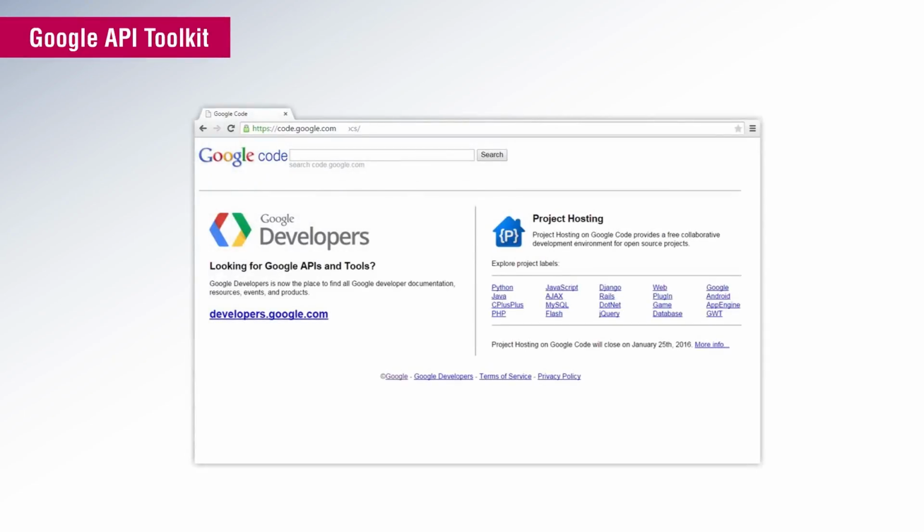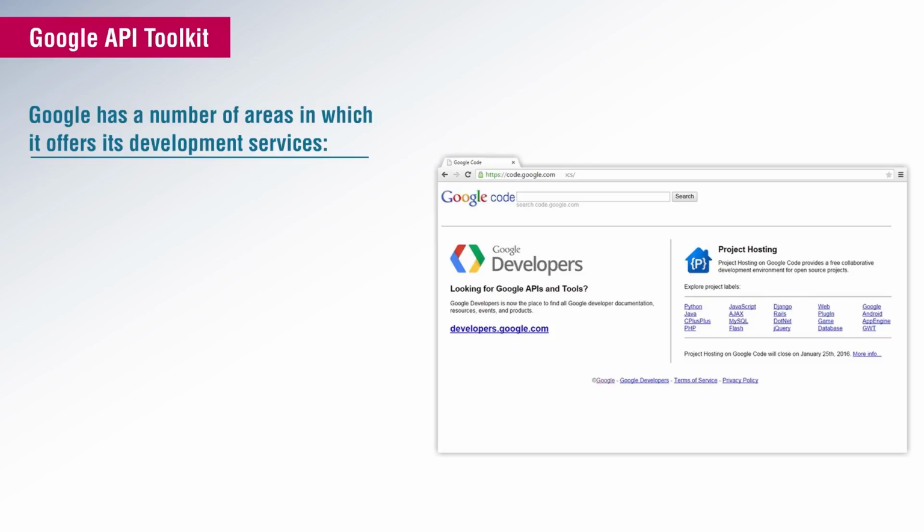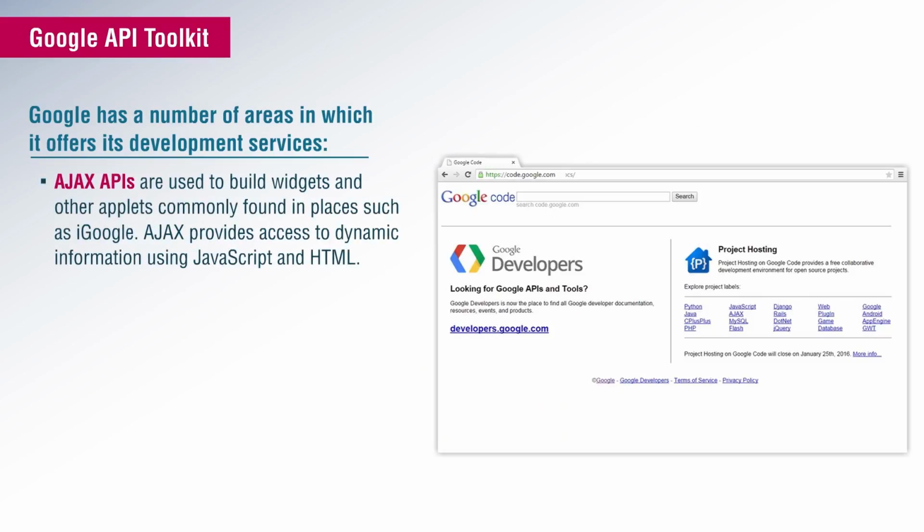Now, let's understand the various aspects related to Google Toolkit. This is the code homepage of Google. Google has a number of areas in which it offers its development services. AJAX APIs are used to build widgets and other applets commonly found in places such as iGoogle. AJAX provides access to dynamic information using JavaScript and HTML.